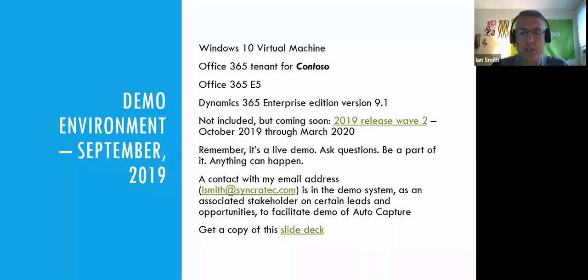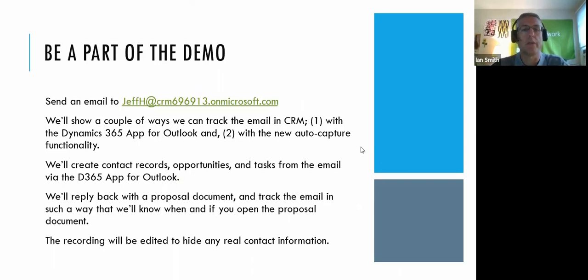So I have some demo contacts in the system, and you can see how the email comes right into the Outlook of this demo persona, Jeff H. But it will also be auto-captured into the CRM. Well, it won't be auto-captured into the CRM system until we create a record, like a lead or a contact record that has your email address associated with it. But we're going to show a couple of ways that we can track those emails with the Dynamics 365 app for Outlook, and then once the record is established, also with the auto-capture functionality.